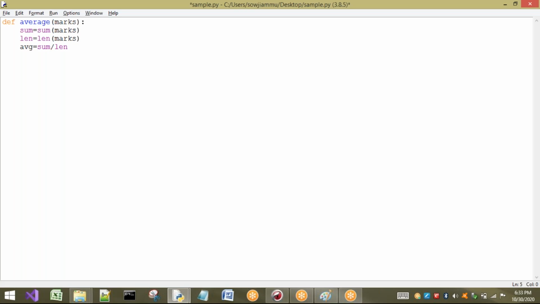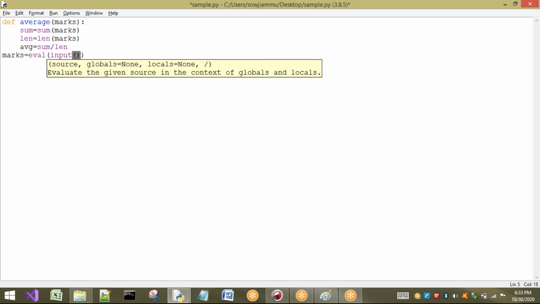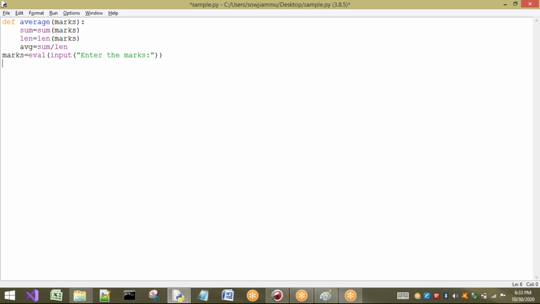So for that I am going to take marks equal to eval function. You already know what the eval function is; we have seen this one. Next I am asking the user to enter the marks. Now observe. After entering the marks, I want to call the average of marks method.